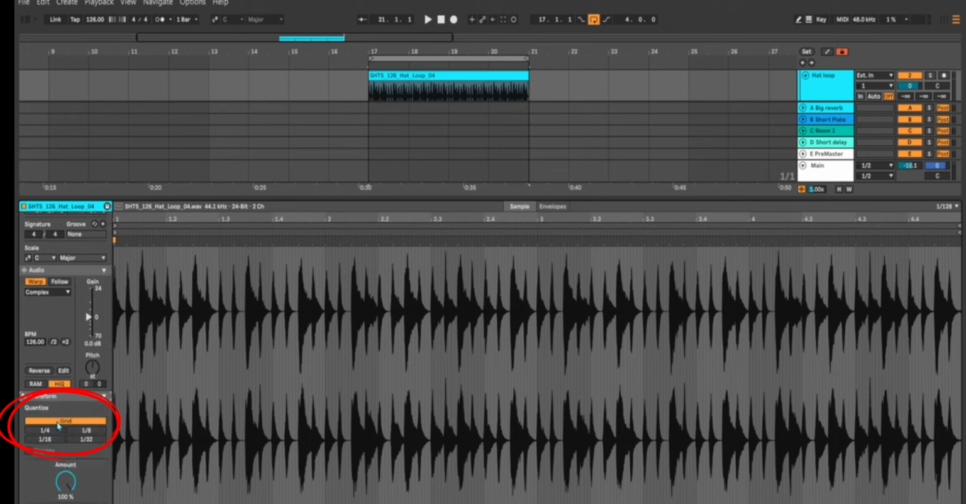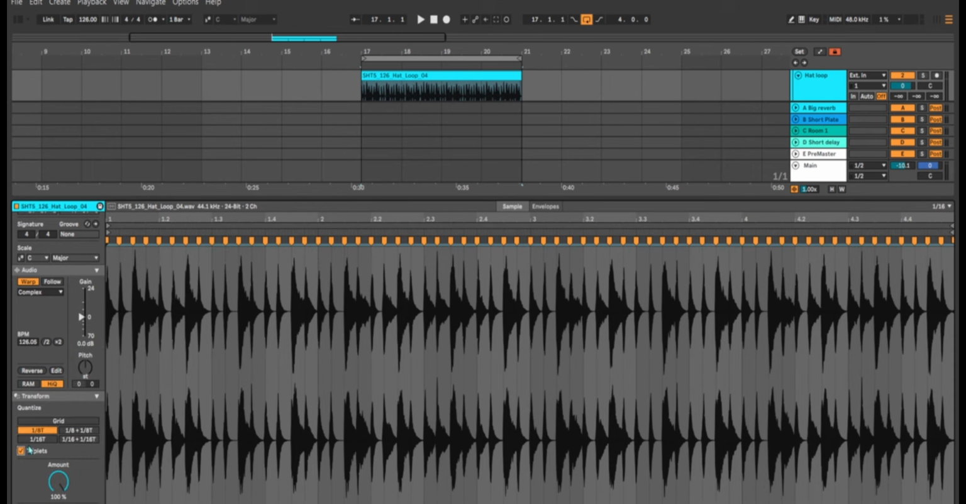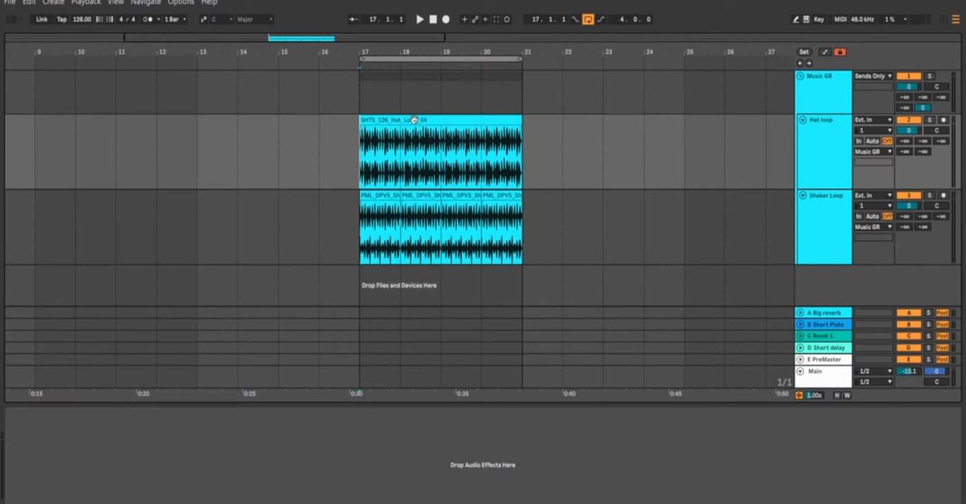But pay attention to what loop is playing, and make sure to select the right note to use. You can also use triplets, just click the triplets. And that's how you quantize in Ableton Live 12.